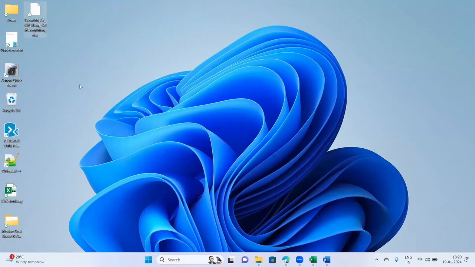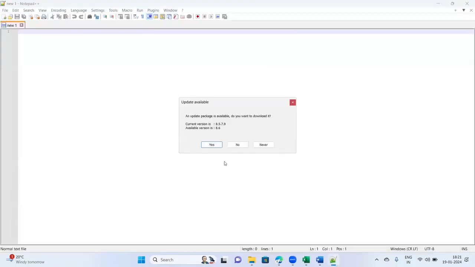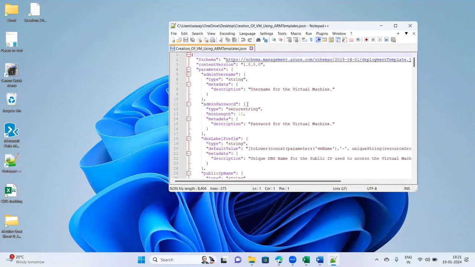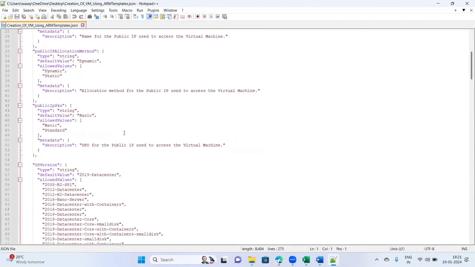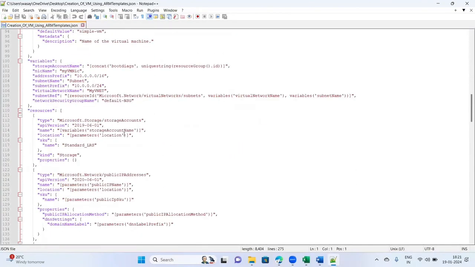Now I will open this template in Notepad++. You can open this in Visual Studio or any file editor you want, but normally I open it in Notepad++. This is a very small software, guys. If you want, you can install it. So I'll open this in Notepad++. See, this is our template, all coding.